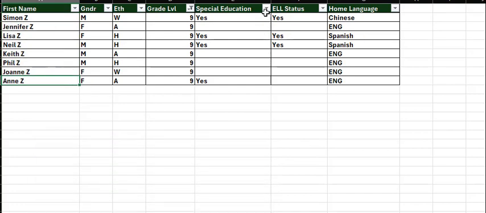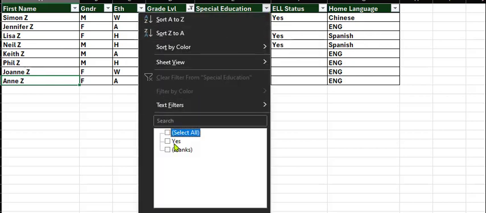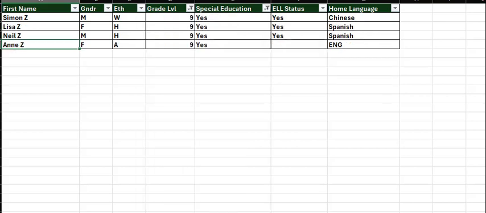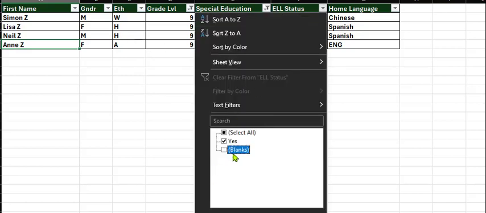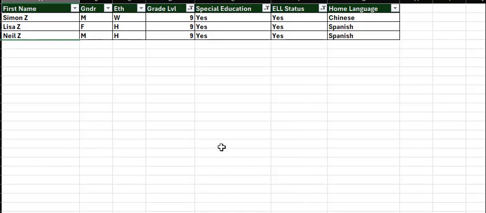So now I'm going to apply another filter. I'm going to say I want the students who are in ninth grade and in special education. So again, we went originally from 14, now we're down to 4 students. And if I said I want to see all the students who are in ninth grade and in special education and English language learners, now apply that filter.